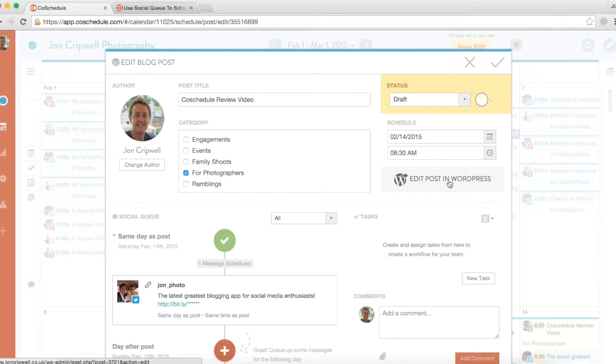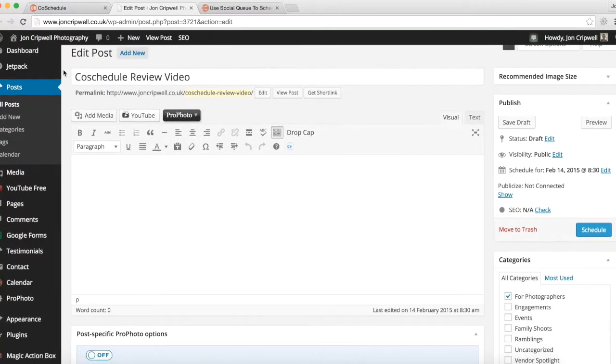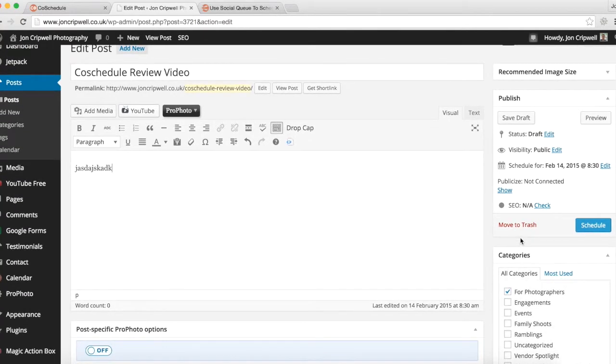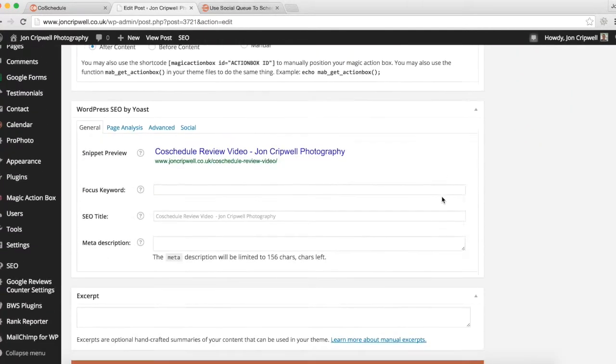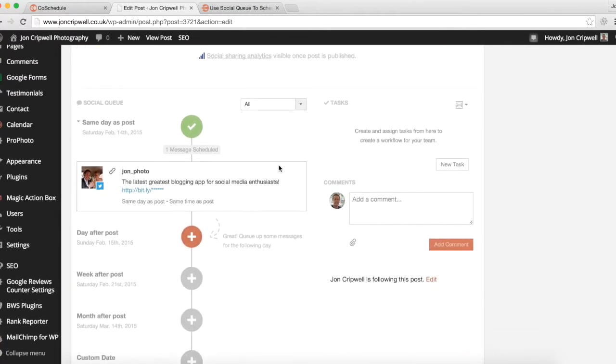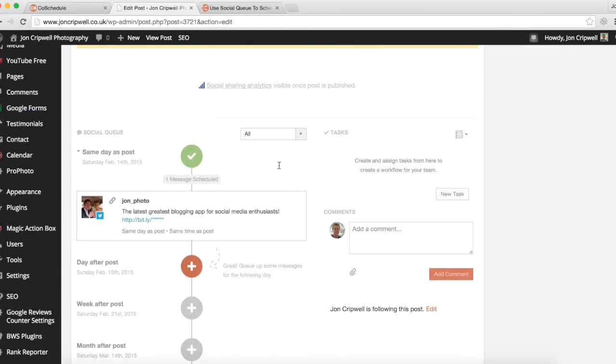I'll just show you how this works with WordPress now. So if I click on edit post in WordPress, this will take me to my dashboard, and you can see it's already filled in the title of the post for me, and I can type away in here as I want to, save the draft, preview it, put in the images as you normally would. But what's really great is down here it's also added in CoSchedule, so I don't need to go back to CoSchedule. I don't have to go into CoSchedule at all if I want to do everything from my WordPress dashboard.